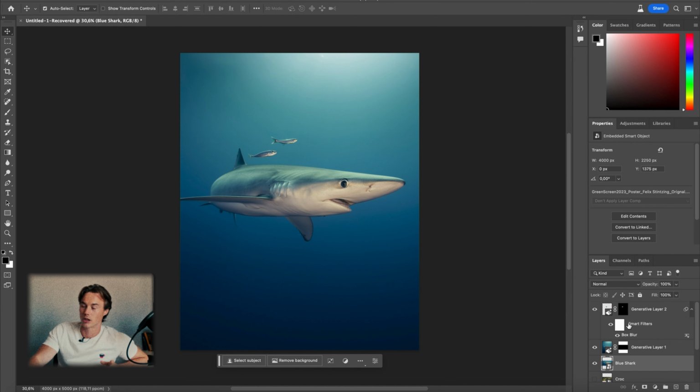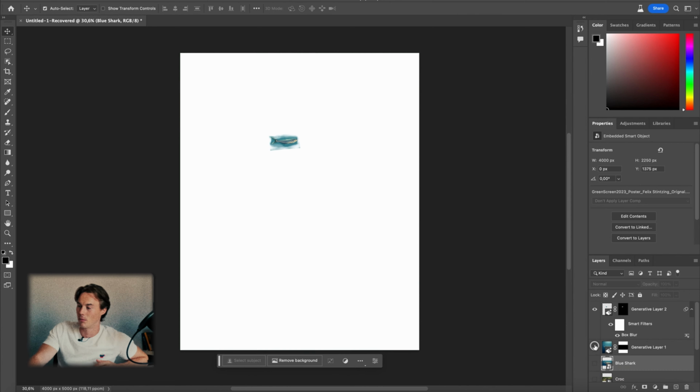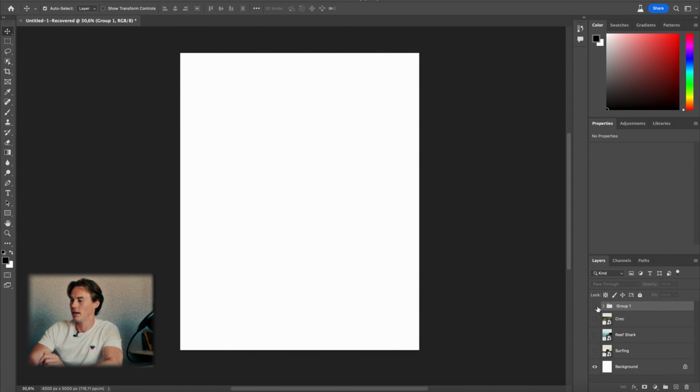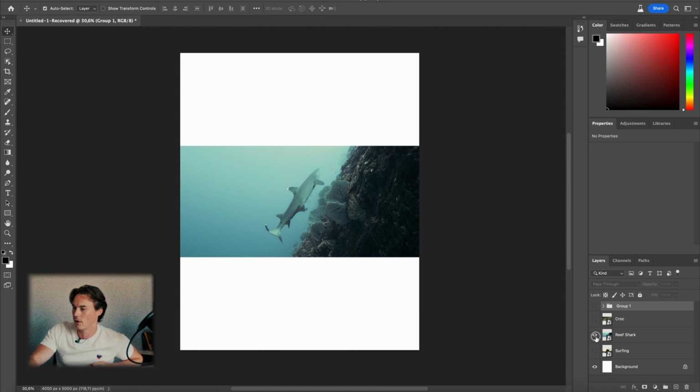So this was our blue shark. Let's now give it something that's a bit more complex. So I'm just going to unselect all these layers here. Let me just group them and get rid of it. So here we have another shark.